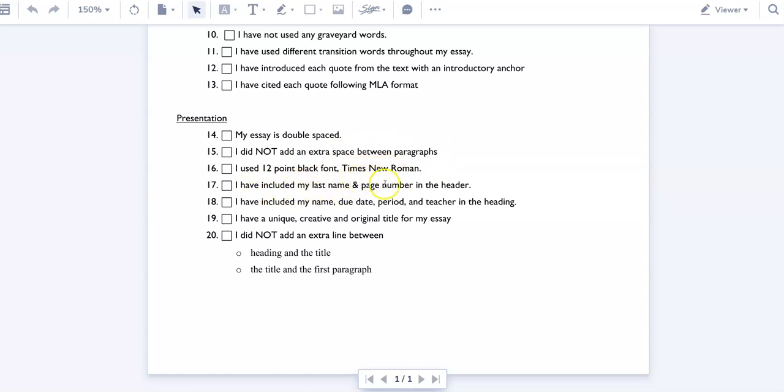You have your last name and page number in the header. You have your name, date, period, teacher, and due date in the heading. You have a unique, creative, and original title. It doesn't say my title, my essay, anything like that. It's unique and original. And you didn't add any extra lines between the heading and the title and your first paragraph.